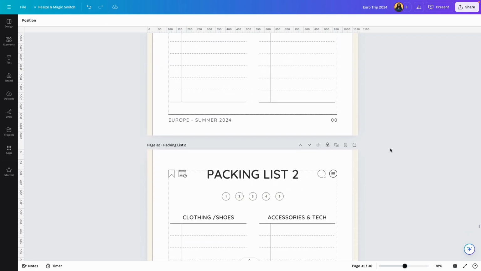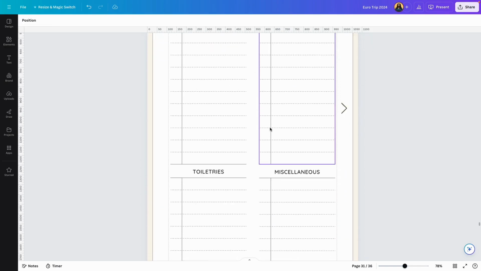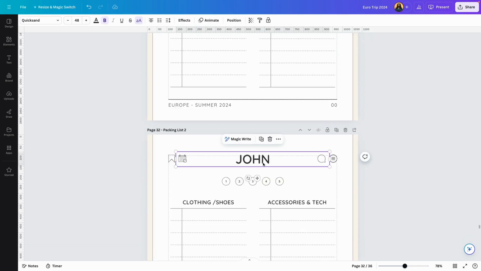So the way this would work is that you would assign the packing list to different people. You can rename the packing list whatever you want to assign it to different members of your household or your team or the people that you're traveling with.